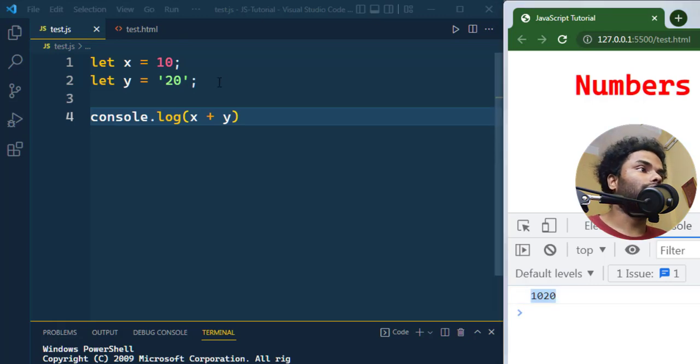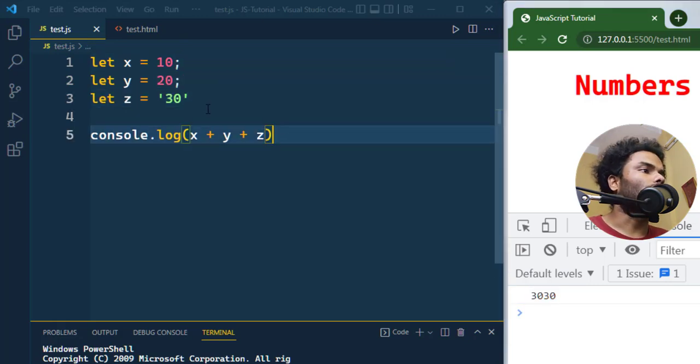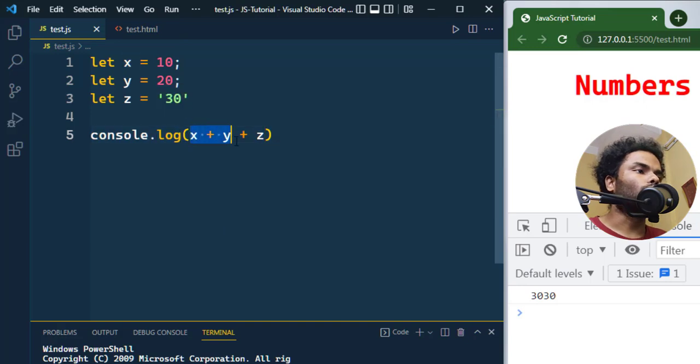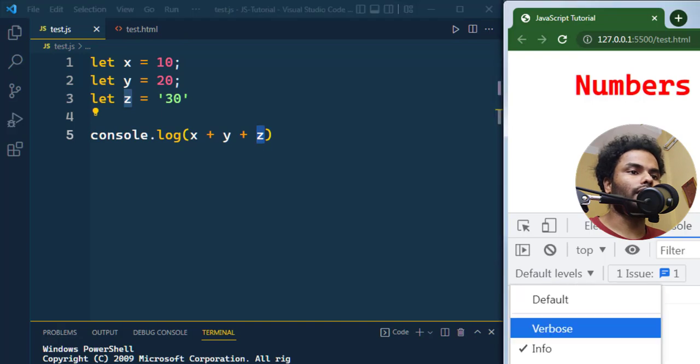Now what if we have three variables? Here we have three variables, x and y are numbers and z is a string. So what do you think the output will be? JavaScript always works from left to right. So in this case, first x and y will be taken into consideration because both of them are numbers. The plus operator will add those two numbers and return one number. After that, because z is a string, the addition of x and y will be concatenated to the value of z. That's why we got the output as 30.